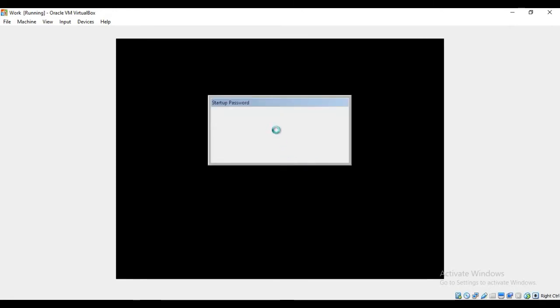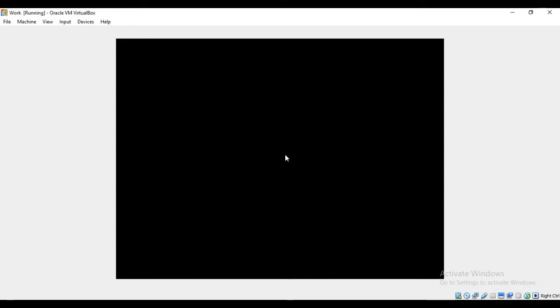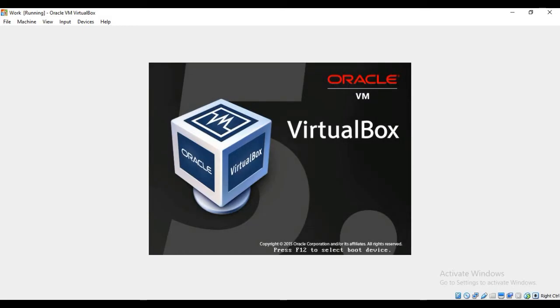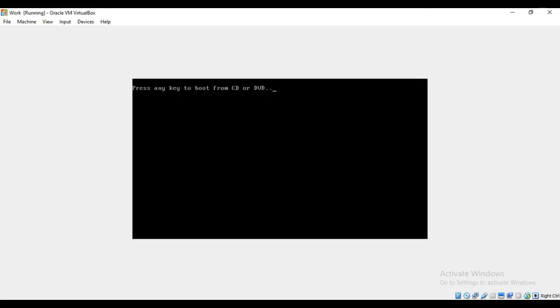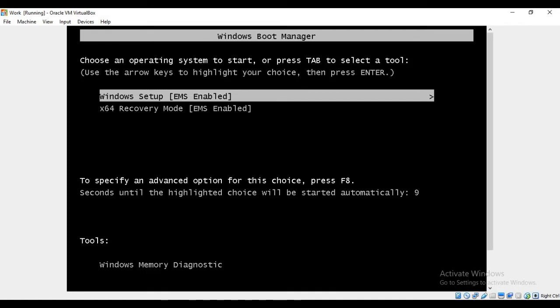There we go, and ask for the password again. Alright, so what we're going to do now, we're going to see if we can get basically into a Windows operating system, the recovery settings. Alright, so I've already have the disk in.